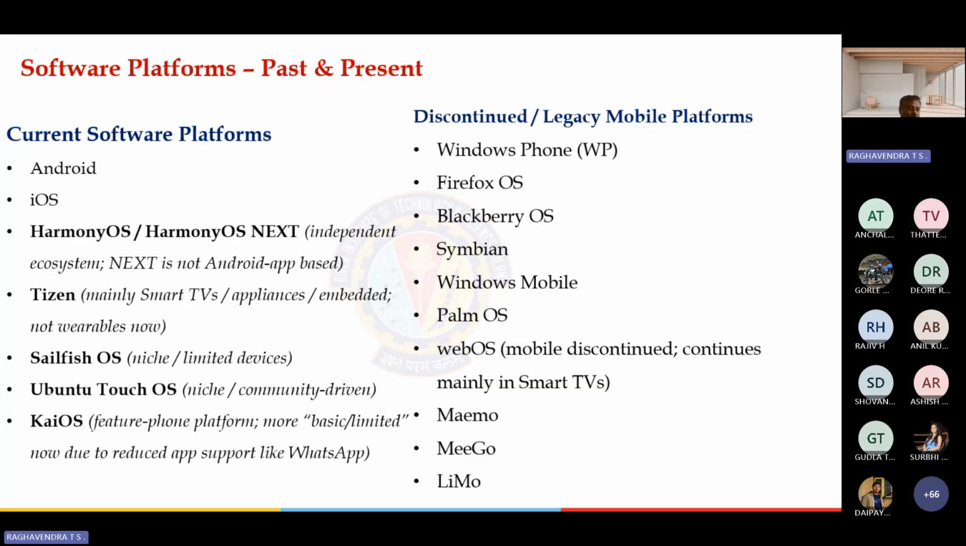Then you have something called Sailfish OS, used on a very limited number of devices. Ubuntu Touch OS is purely community driven. And then the last one is KaiOS, a feature phone platform, which is said to be very basic and very limited, now with reduced application support like WhatsApp and many other apps.